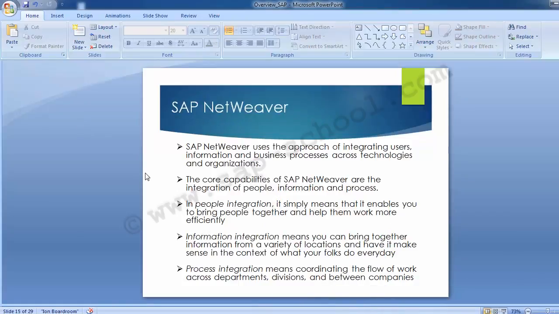Moving to the next is SAP NetWeaver. SAP NetWeaver uses the approach of integrating users, information, and business processes across technologies and organizations. The core capabilities of SAP NetWeaver are the integration of people, information, and process.